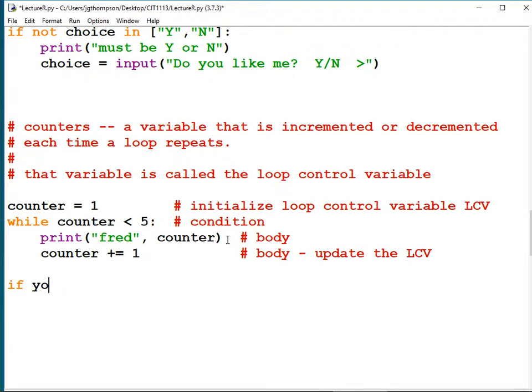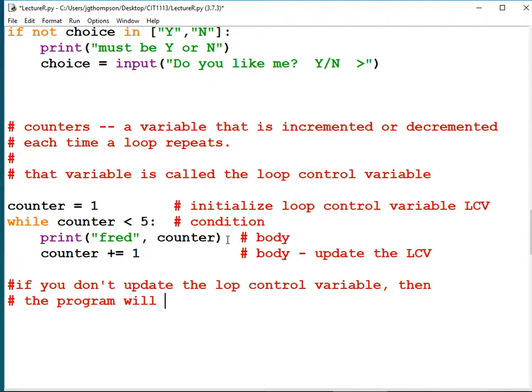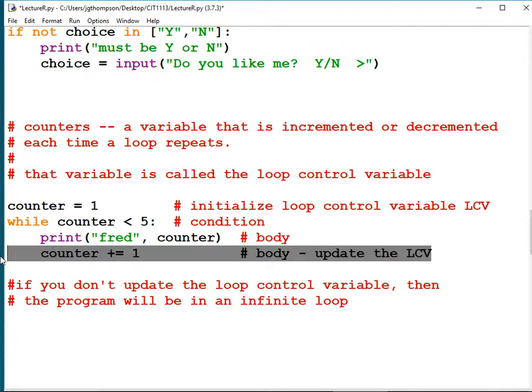If you don't update the loop control variable, then the program will be in an infinite loop. Now there are some caveats there. Maybe there's a return statement, maybe there's a break statement in there, but let's just run with this. If you don't update the loop control variable, the program will be in an infinite loop. And 9 times out of 10, when I try to illustrate a while loop in a class, I forget that. And the reason why is because the for loop does it for you.